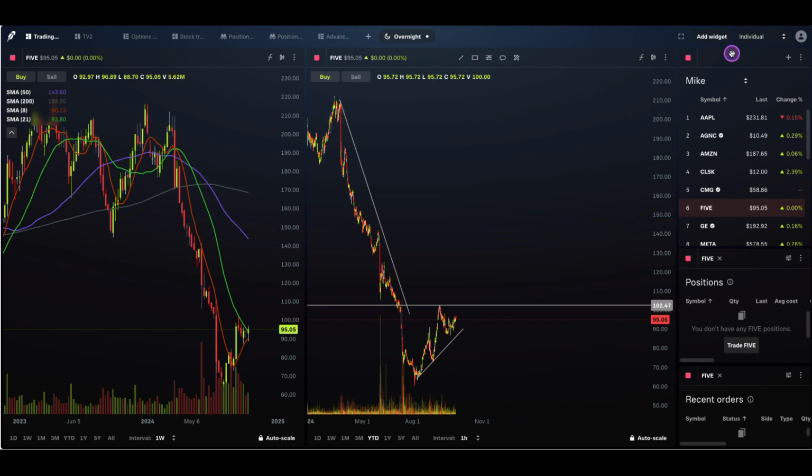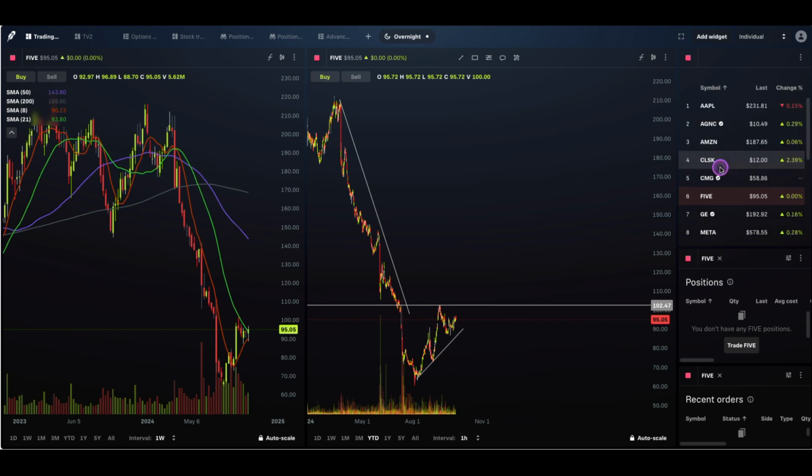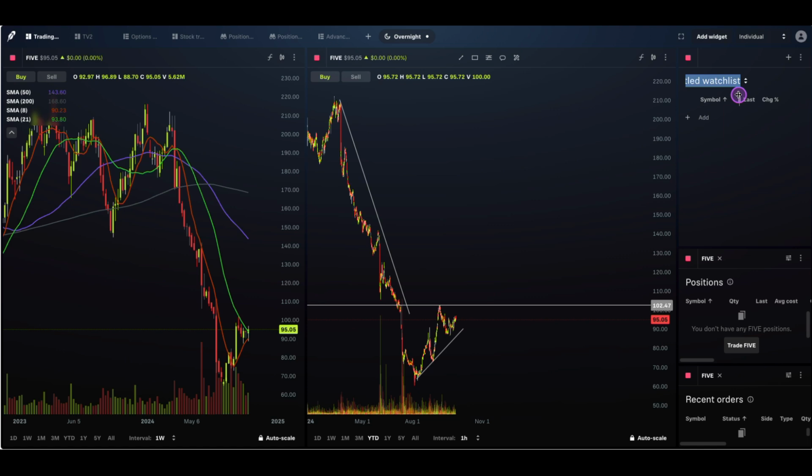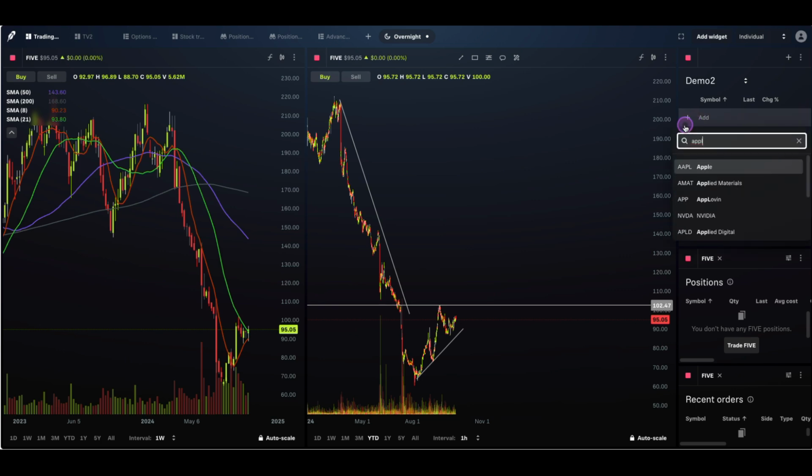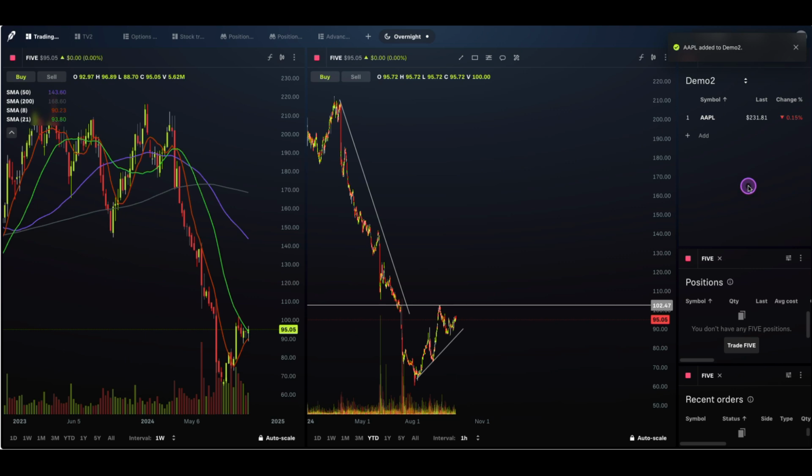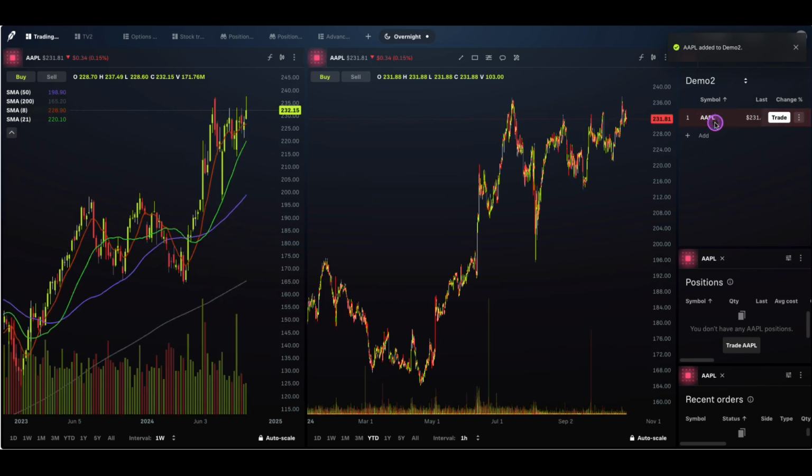Now here you have the watch list widget. In the watch list, you can create a new watch list. I can just call this one demo 2. Then I can add symbols into this. I think I showed a little bit of this in the video yesterday, but a little bit bears repeating. So that's Apple. Then I click on that.